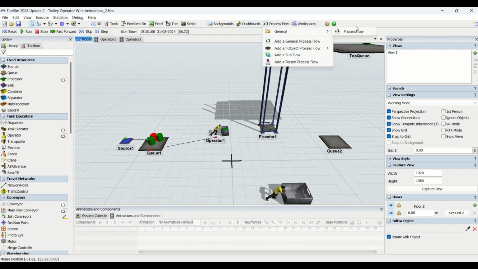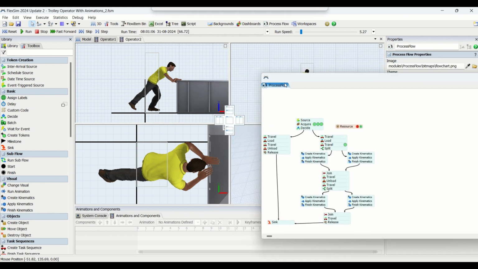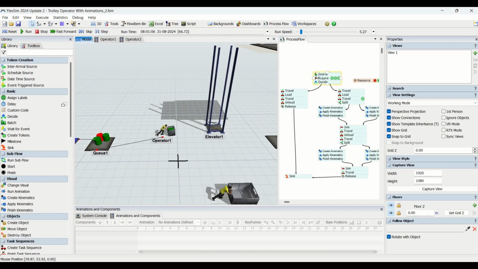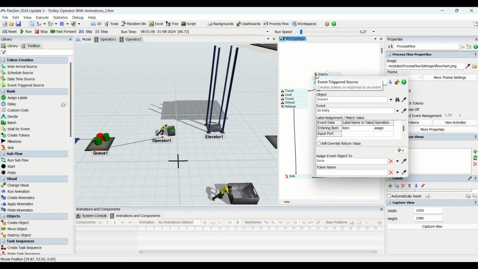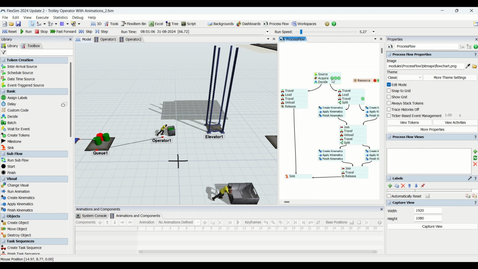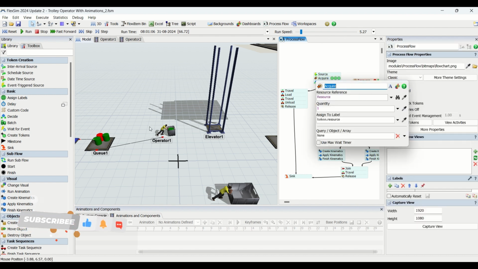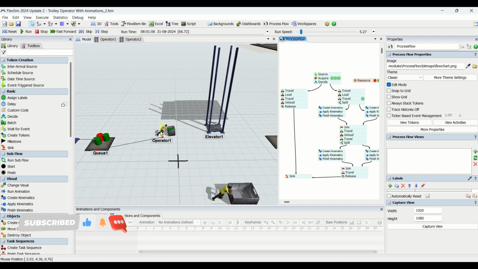Now when we look in the process flow out here, which we have created, this process flow starts with the source event triggered, that is whenever a part is going to come in a Q1, we are going to get this item inside this process flow, and we are going to have the label assigned as item, and we are going to acquire a resource, that is operator 1, and then we move for two operations.